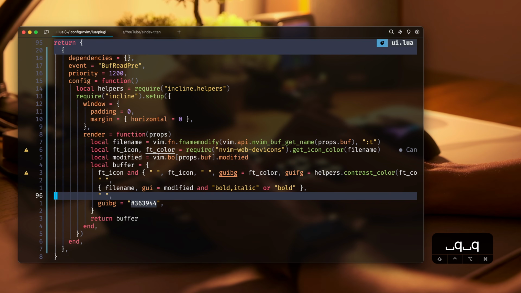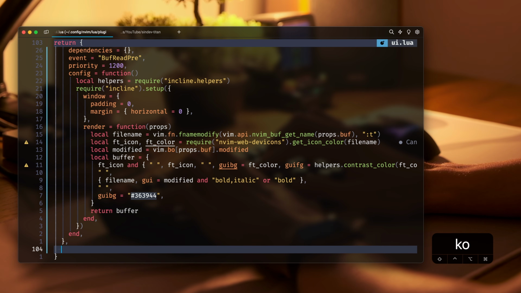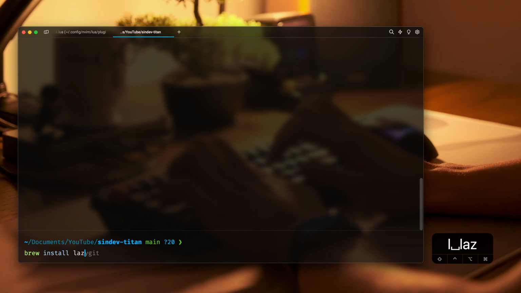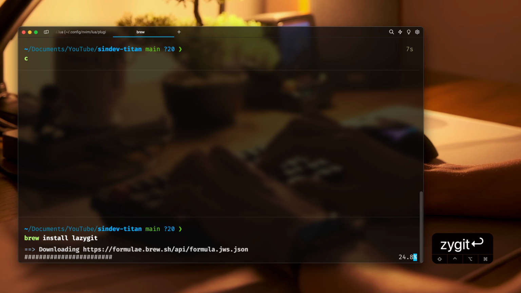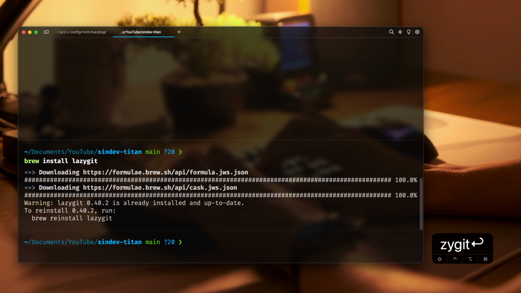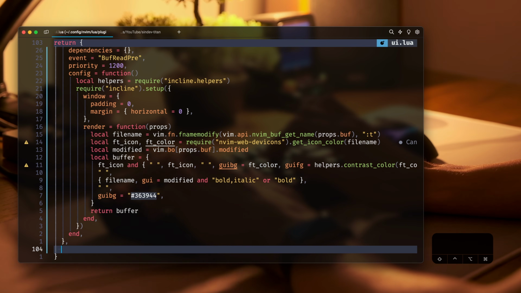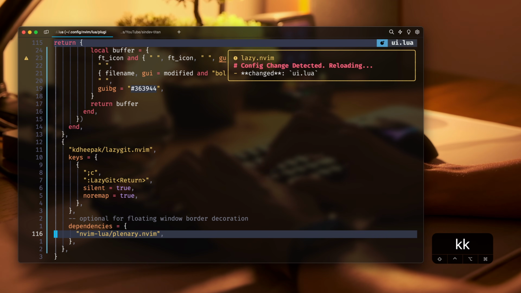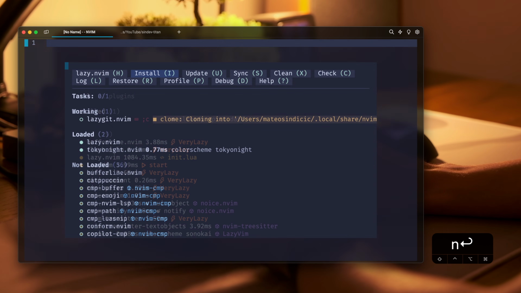Now a must-have plugin for work, LazyGit. For this to work, you need to have LazyGit installed on your system, so if you're on Mac OS, a simple brew install LazyGit will do that for you using Homebrew. You may have noticed by now, but I use the semicolon as sort of a second leader, as I have a lot of keybinds going through the semicolon key, so pressing semicolon plus C will now open up the LazyGit interface.